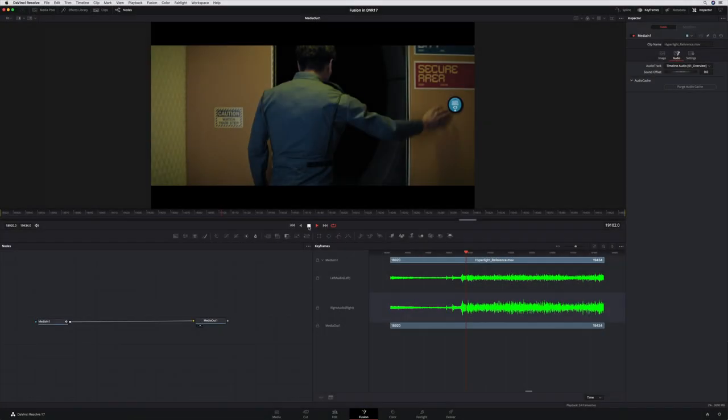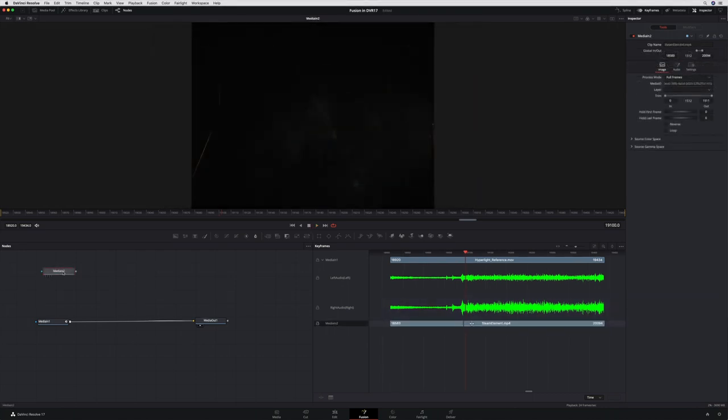Audio playback and visual waveforms are now available on the Fusion page. This makes syncing VFX to a musical beat, sound effects like gunshots, or audio cues from a narrator a snap.